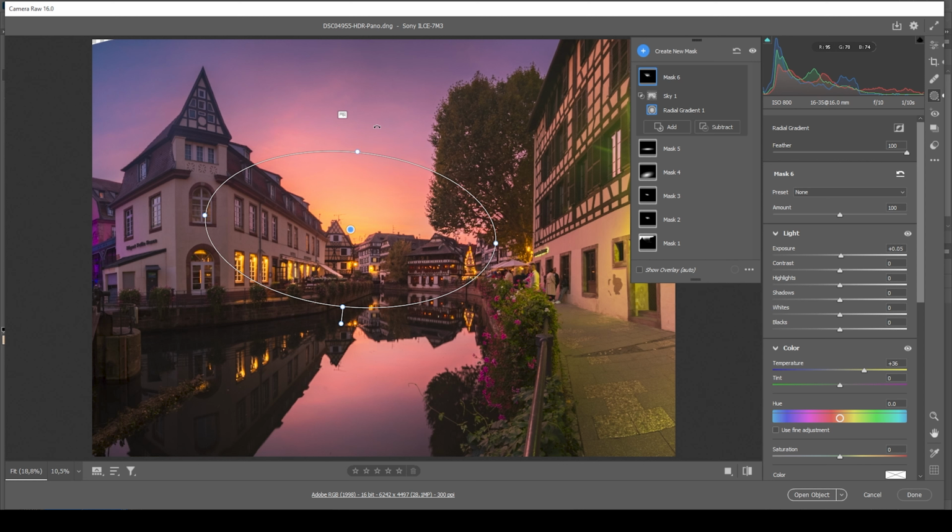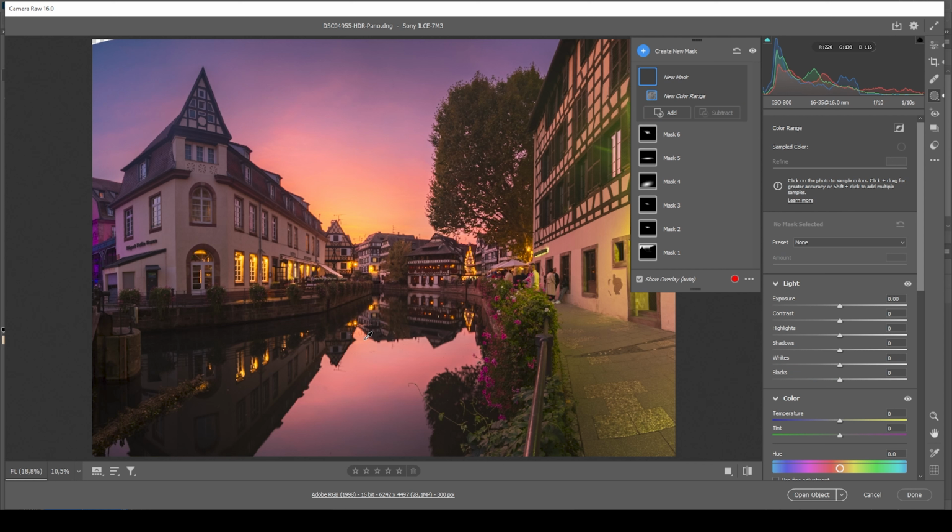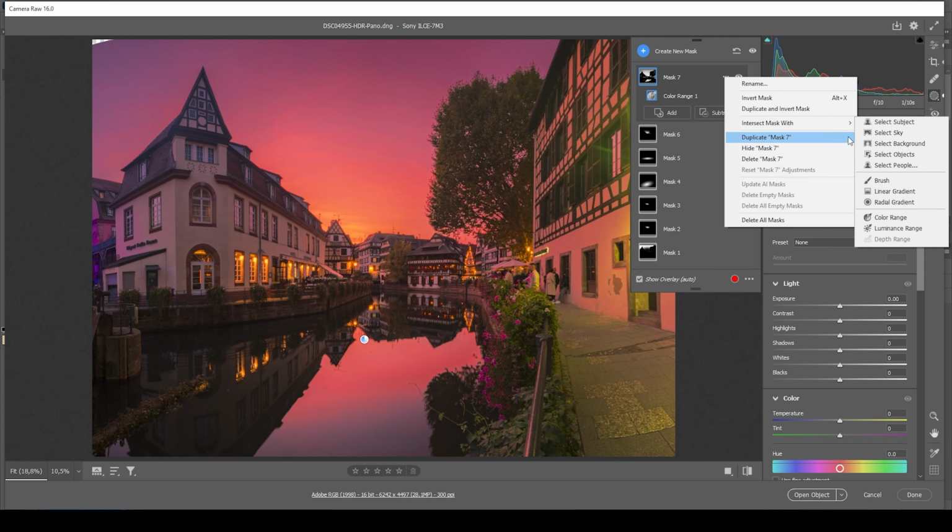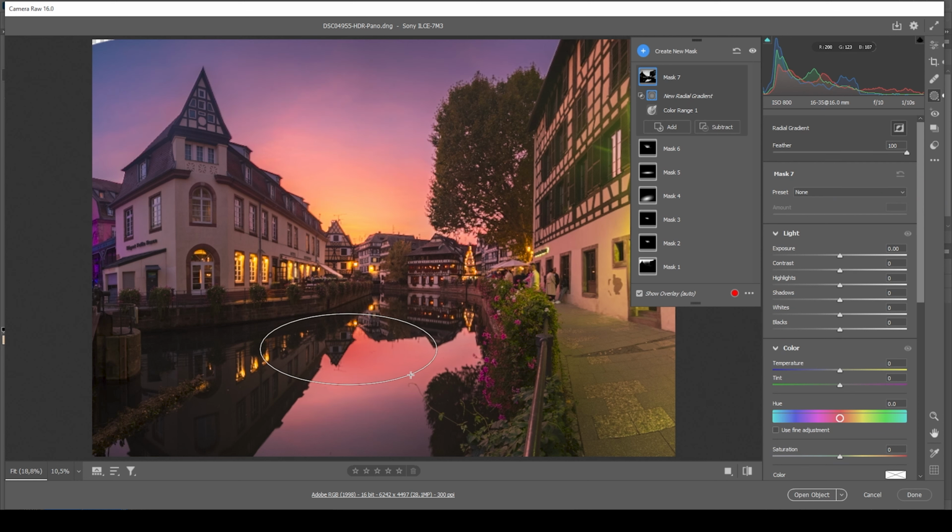Of course, since we have adjusted the upper part, we also need to work on the reflection. So I'm going to create a color range mask, click right in here, which should give us a proper selection like this. And again, I'm making use of the intersect tool with the radial gradient this time. Just covering this part, which should be another color. And I'm doing this by simply raising the temperature.